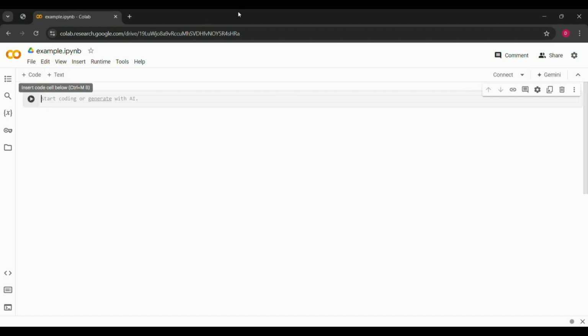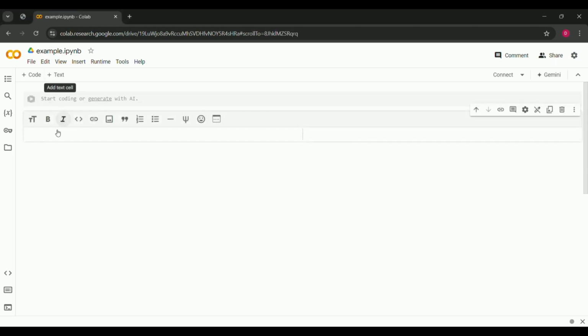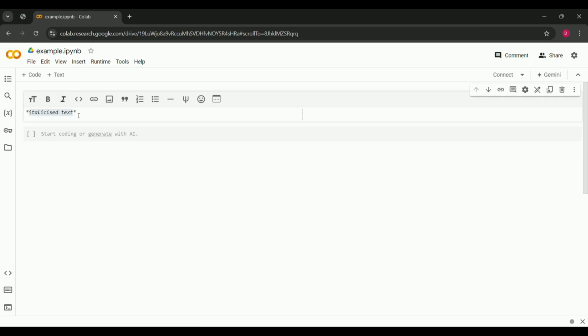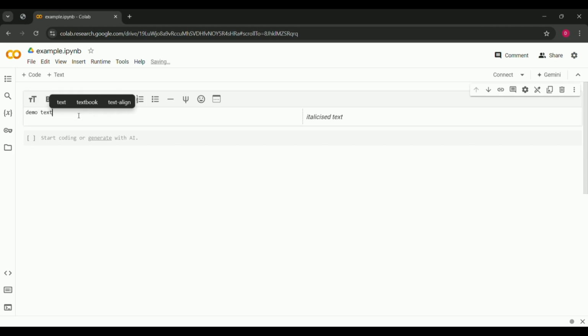There are two main cells in Colab: code and text. The code cell is for coding, and the text cell is for displaying text like notes and code descriptions. You can easily identify the code cell by seeing the run button on the left of the code cell. Just put some text in the text cell, just demo text. So it will look like this.